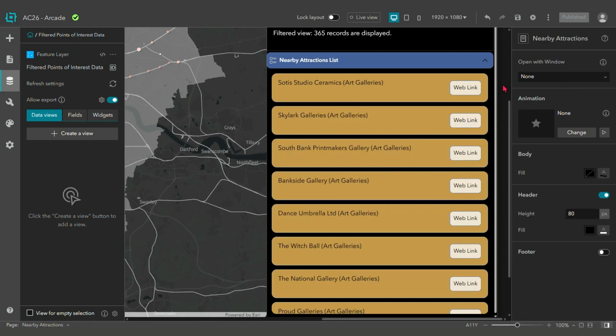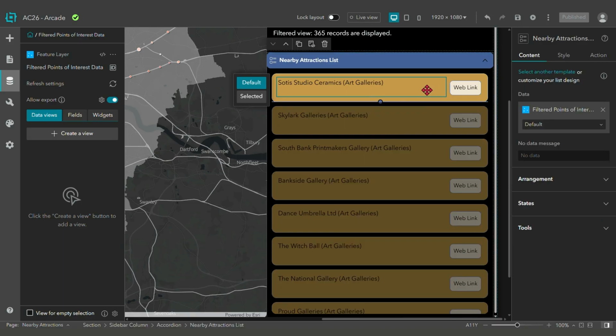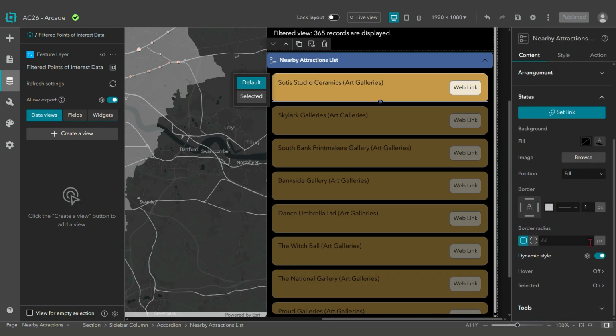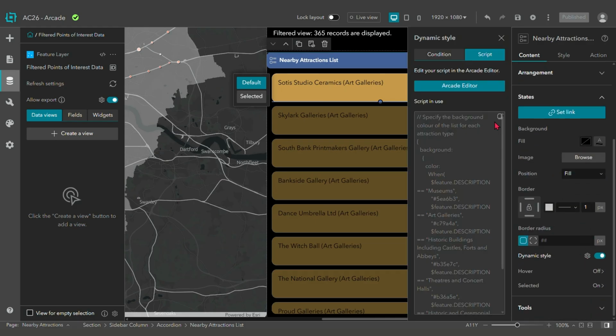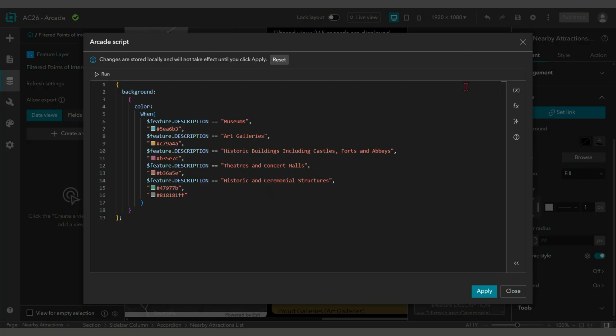And finally, I wanted to show an example of dynamic styling, using a script that Matteo showed earlier in a different context. We want to change the list item background color dependent upon the attraction type. So if we go ahead and select our list, expand states, and click the cog next to dynamic style, we can open up the Arcade editor. Hopefully the when statement you now see here is familiar, where we're defining the hex code color that we want to return for each of our descriptions. This time, we've just applied this logic to the background color on lines 2 to 4.